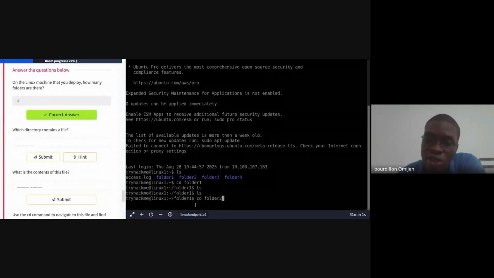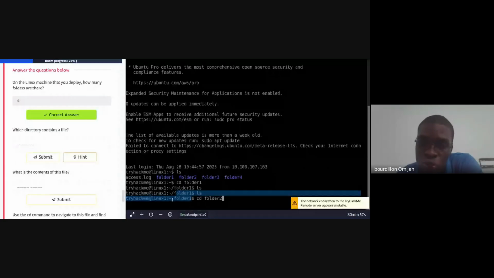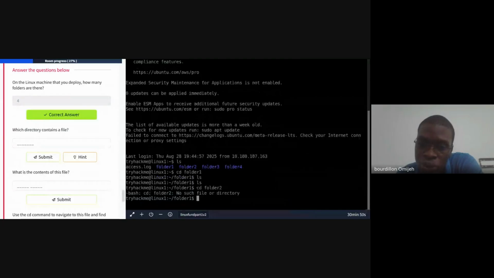Inside folder 1, as you can see here, what is behind this dollar sign tells us where we are, and it shows that we're in folder 1. So from inside folder 1, we just want to jump to folder 2. Let's see what happens. It says there's no such file or directory, which is the message it gave us the other time. It's telling us that there is no folder 2 inside folder 1. You understand?